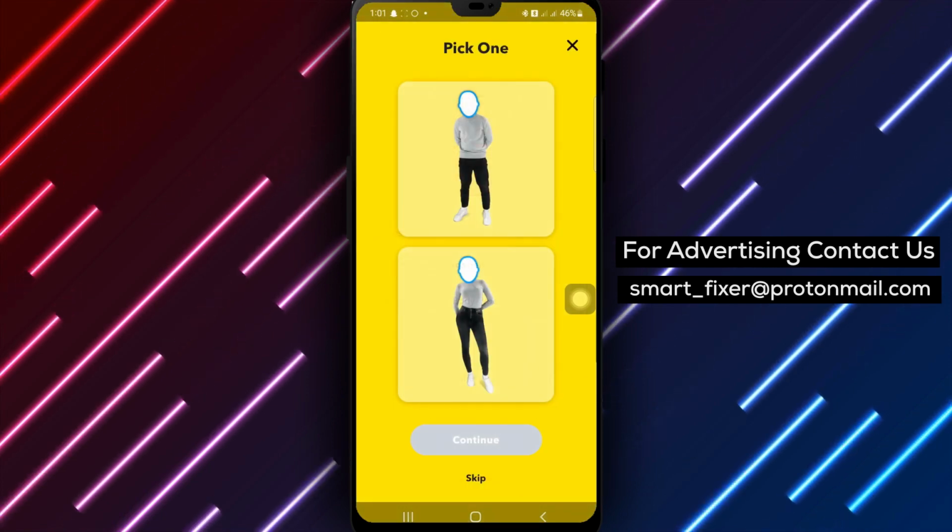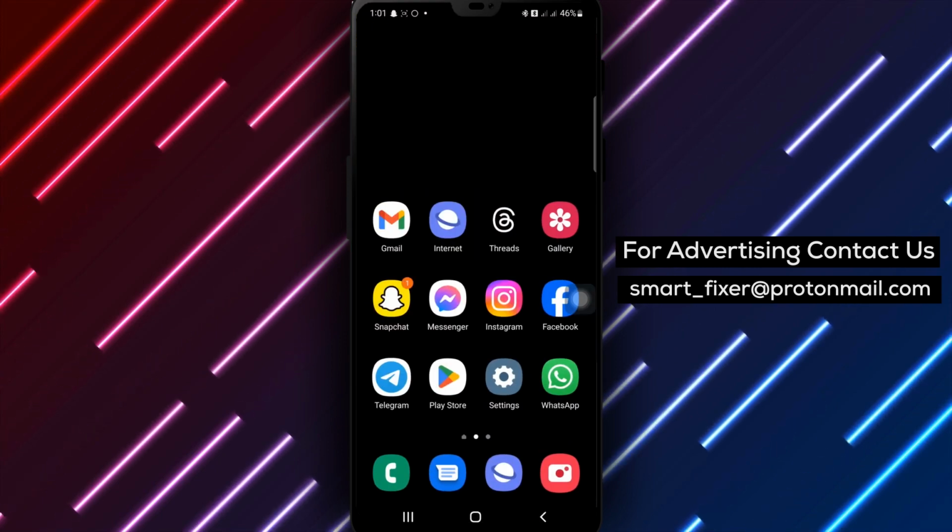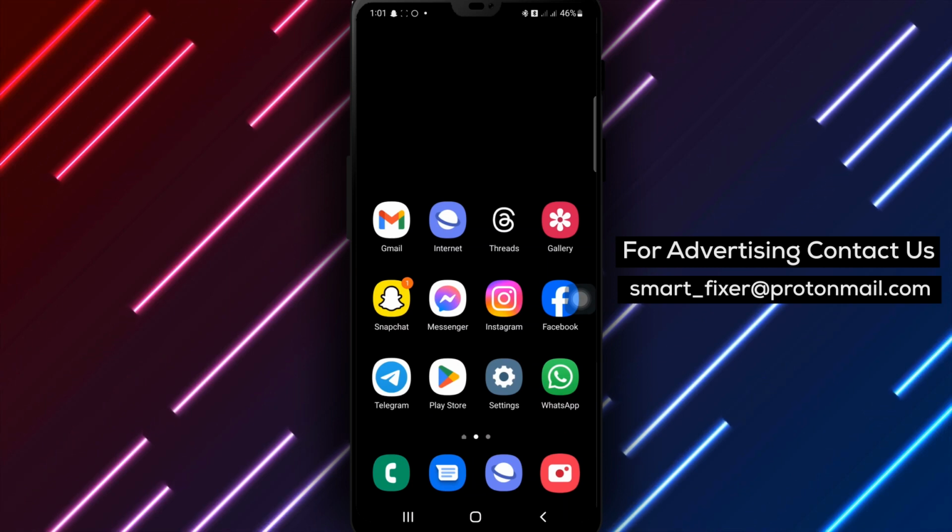By following these steps, you can easily change your body type in Cameo Snapchat, allowing you to personalize your avatar and make it truly your own.